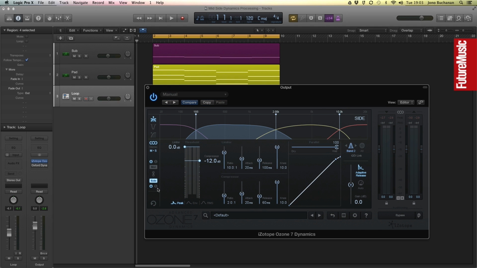What I'm going to do here in the side portion is to solo this for a moment, but in particular I'm interested now, having selected the side element here, to have a look at what's happening towards the top end. There's going to be much less bass, in fact very little in the side portion, so it's more the top end that we're interested in looking to enhance.